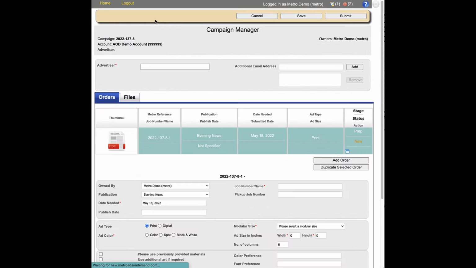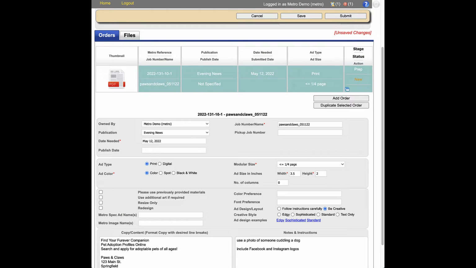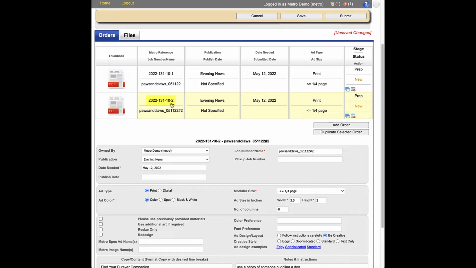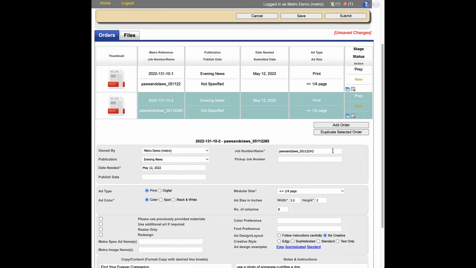Either one will take you to the campaign manager. Fill out the order form with the specs for your first job. Once you have that finished, you're going to click Duplicate Selected Order, and this makes a copy of the order you just created. And you're going to see it automatically adds a number 2 to your job number and also the Metro reference number. You can change the job number if you want it to be more specific. You can change it for any of the orders.